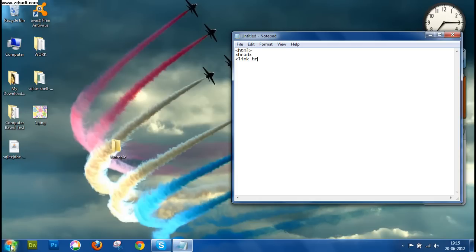So I would have to write href. Let's name our file as tabs.css, since it would be a cascading style sheet, so it would have a .css extension, and you would have to provide these three things for your style sheet. And the type of your style sheet would be text/css, and closing head tag. Now start with the body tag.